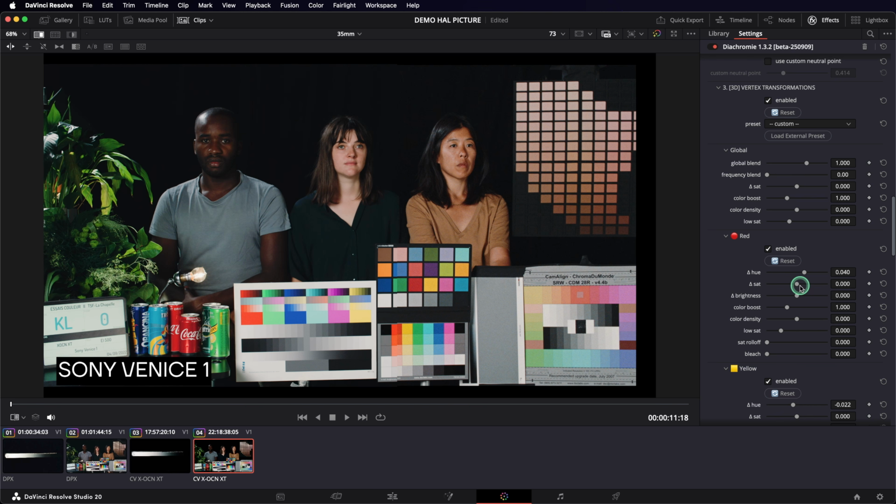So to get that color behavior on the red vertex, I'm going to play with saturation control along with the color density control, which allows me to reduce the density of the more saturated colors. By enhancing the low saturation with the color boost and decreasing both the saturation and the density of the most saturated red, I'll get that film rendition of the high saturation.